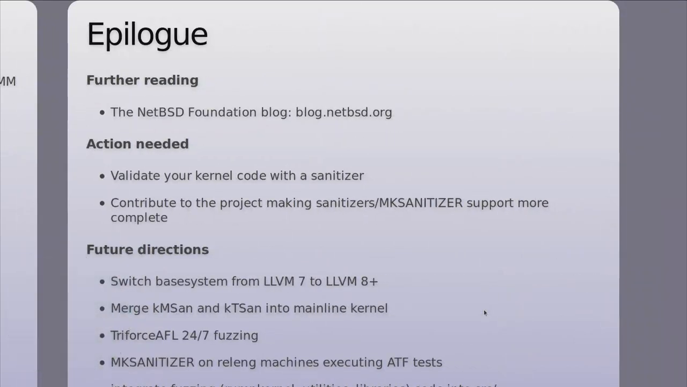Okay, so the ending slide. Very neat action for everyone. Validate your kernel code with sanitizers. So right now we have a lot of good tools in NetBSD. We did a lot of progress with sanitizers. So if you are doing the fuzzing, you do the fuzzing plus sanitizing. And there are still a lot of things that we need to improve in the future, but slowly but surely we are progressing. So I already covered all of those. Yeah, so that's all that I have for today.